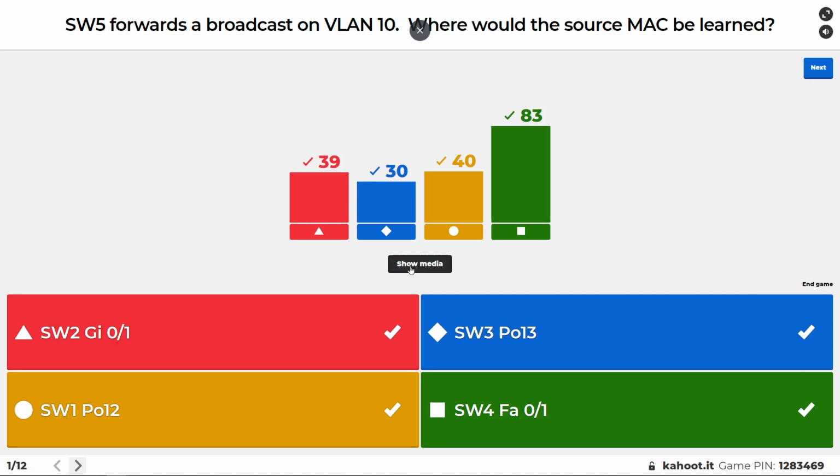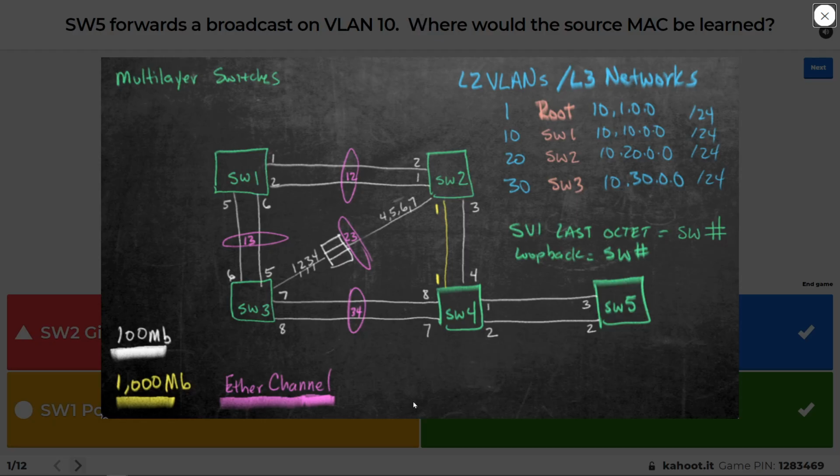And to do this, let me show media. So there's our topology. So let's imagine we have a customer here. We'll call it Bob's computer. And Bob is on an access port that's associated with VLAN 10. And Bob sends a broadcast. And a layer 2 broadcast. Could be an ARP request, whatever it is. So he's going to forward a broadcast, and the question is, where is that going to be learned?